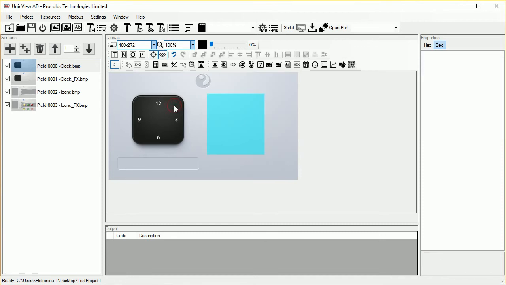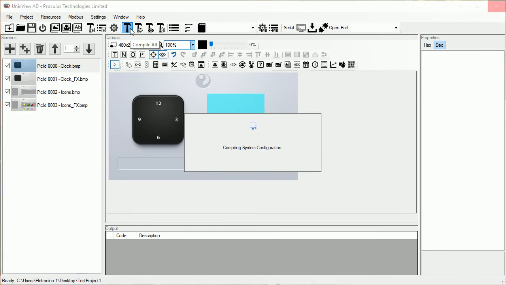When you're satisfied with your project, it's time to download it to the LCM. To make sure everything is up to date, compile the whole project again. By default, the project is saved after every compilation. You can disable this behavior on the Settings menu. There are two methods of project download, SD card and serial port. Each method will be explained later.